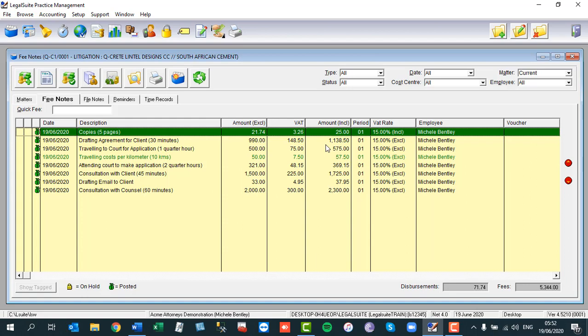Now, the purpose of a Fee Note report, you can do a Fee Note report based on any information contained in the Fee Note screen. For the purposes of this example, I am going to draw a Fee Note report by employee Michelle Bentley over a specific period of time. So, what I want to achieve is I want to see specific fees and disbursements that have been written by Michelle Bentley over a period of time.